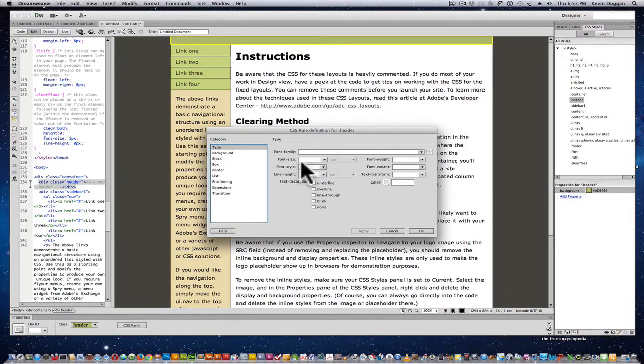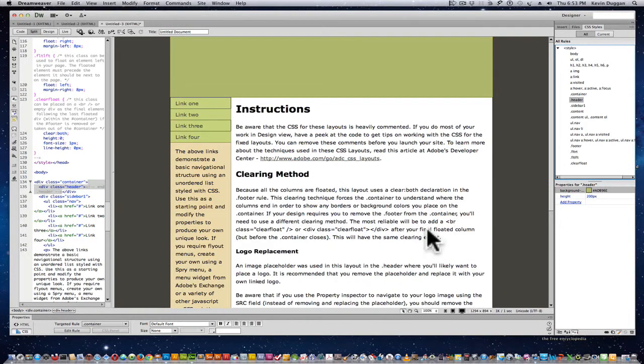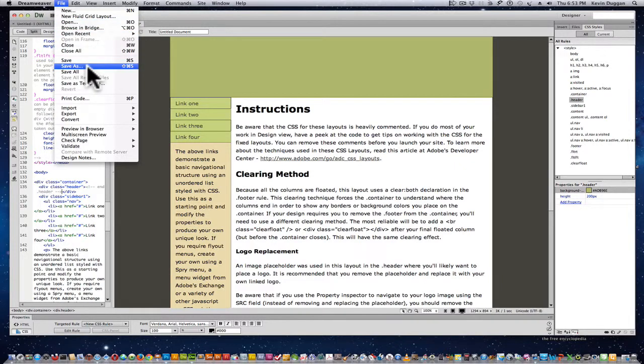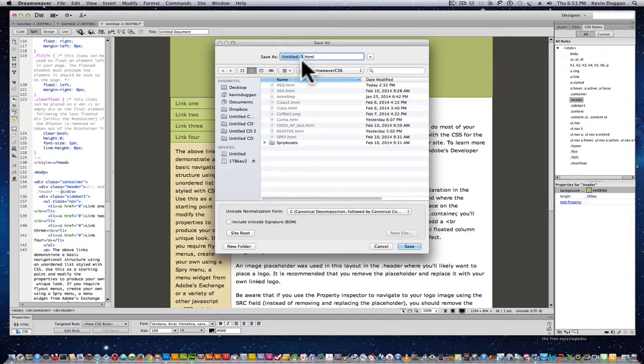And you can do all types of fine-tuning here, like background colors or whatever. But I'm going to do box, and I'm going to do height. I know I'm going to give it 200 pixels. So I have 200 pixels right now. And what I'm going to do, I'll save that. New HTML.